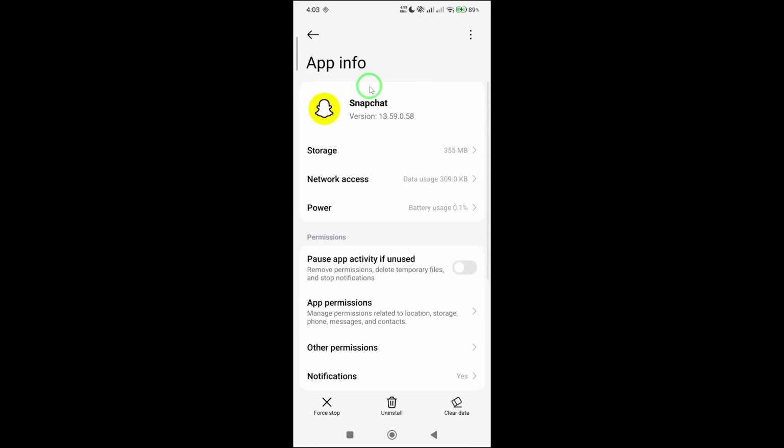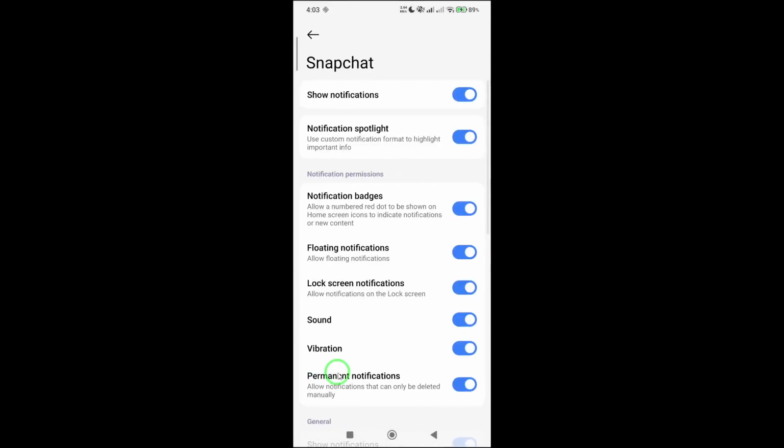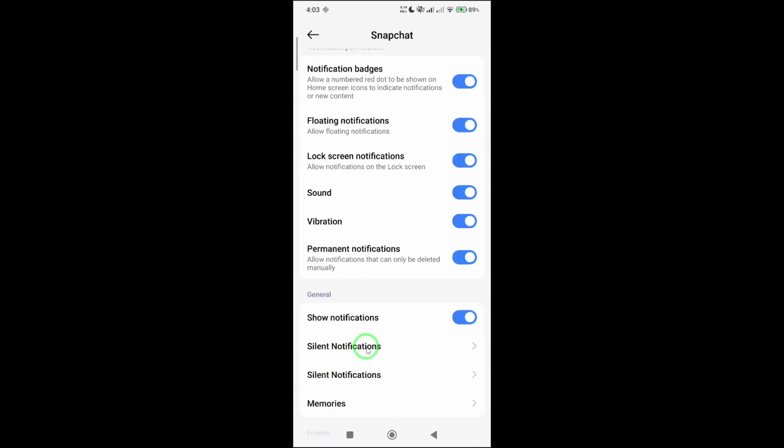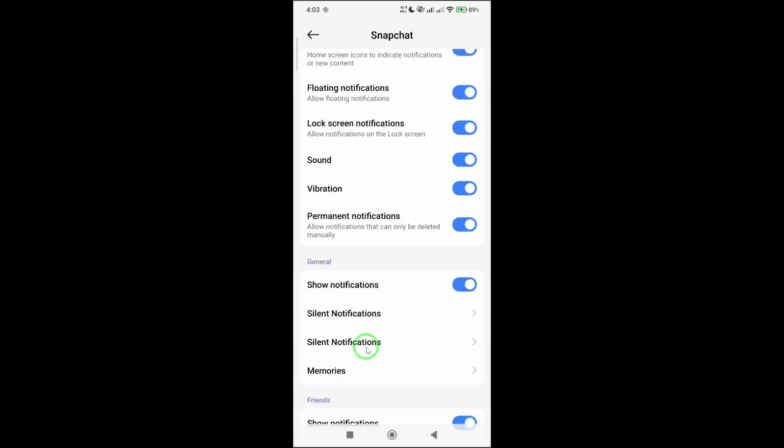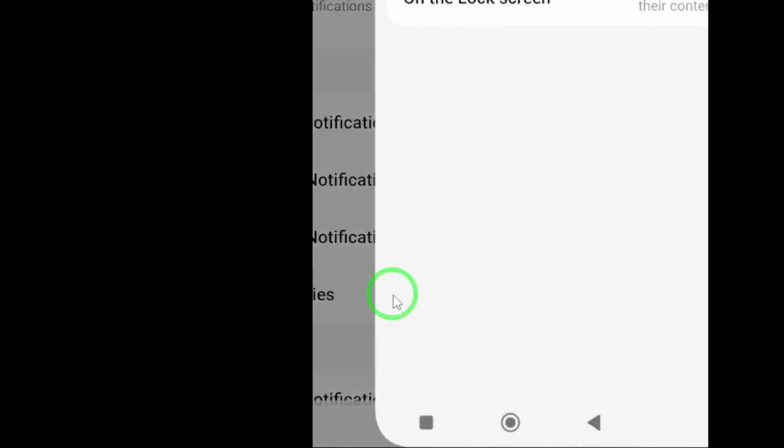Once you're inside the Snapchat settings, tap on Notifications. This is where you can manage exactly how Snapchat alerts you. Now, look for notification categories and tap on it. This part is important because Snapchat separates different types of notifications, giving you more control. From the list, find and tap on Memories. These are the notifications that remind you of past snaps, stories, or saved moments.